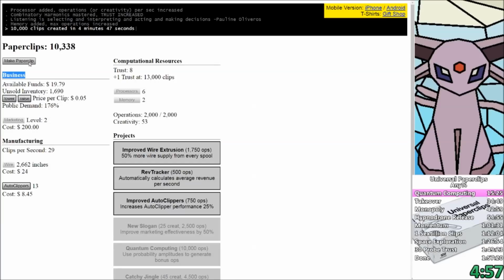At this point, I have bought some auto clippers. We're aiming, I believe, for 89,000 paperclips at the same time as getting the final creativity quest, which is at 250 creativity. There's one at about 100, 150, 200, and 250. In the meantime, we're going to get just a couple of researches between now and the actual quantum computing research.